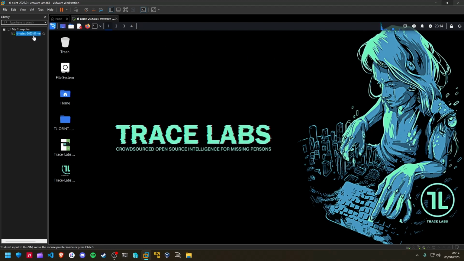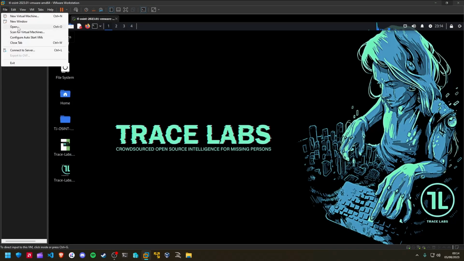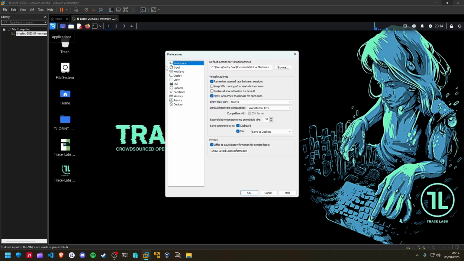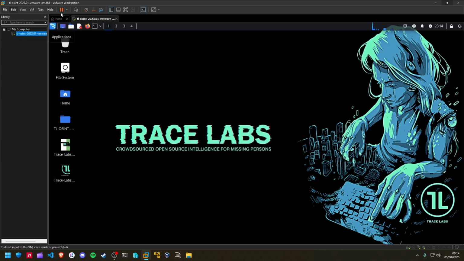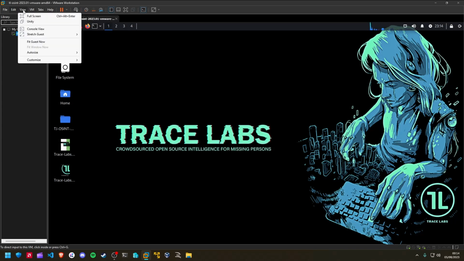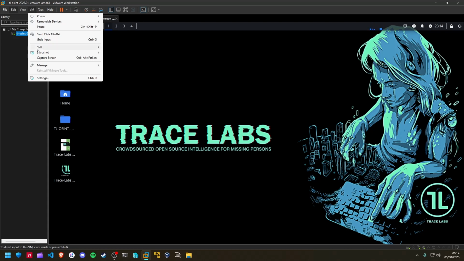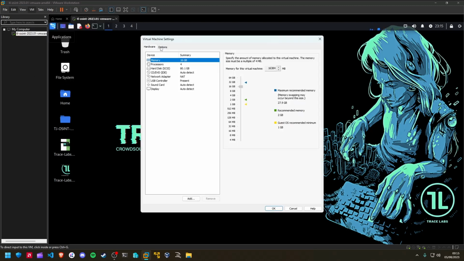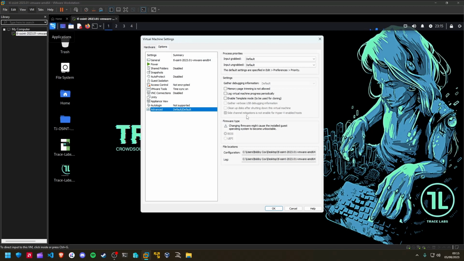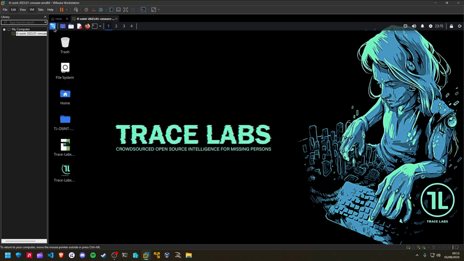If I just show you quickly, I'm going to go to home. Oh, sorry, let me go to preferences. That's not preferences. The VM settings, there we go, that's what I wanted to find. If I go to options, advanced, side channel mitigations are not enabled for Hyper-V enabled hosts, right? That's a mouthful. I'm going to actually close out the VM.